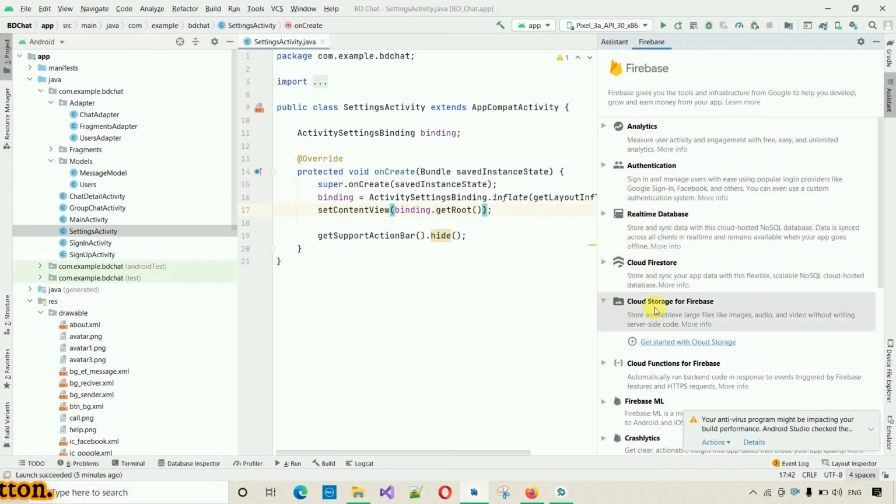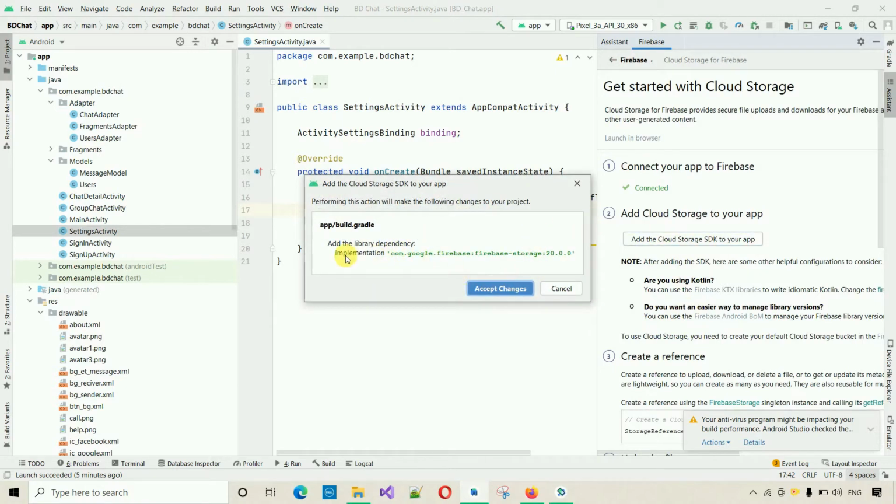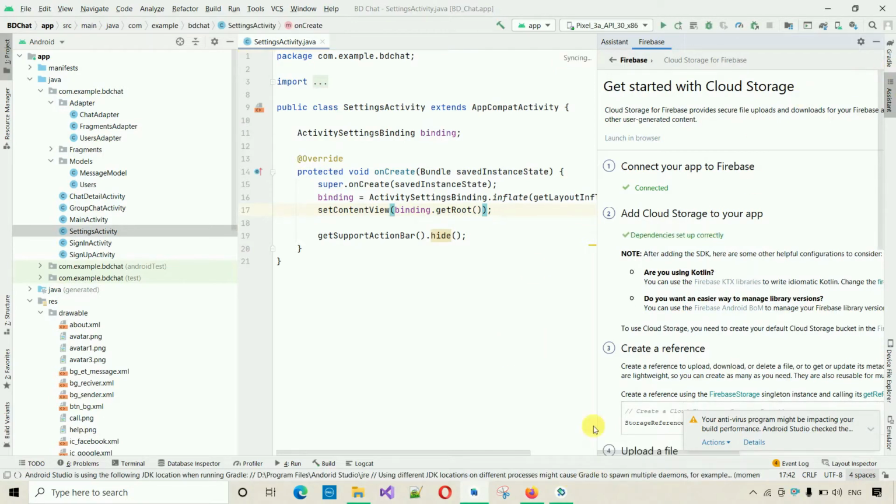Cloud Storage, click on this one, Get started with Cloud Storage, just click on this one, add the Cloud Storage SDK, click on this, and here you can see it's adding one dependency, that is com.google.firebase:firebase-storage. So apply changes or accept changes. Gradle build is running. It will take a few seconds, completely depending on your internet speed. And it's almost done. Yeah, it's done, and here you can see the dependency is set up correctly. Now our dependency is added.